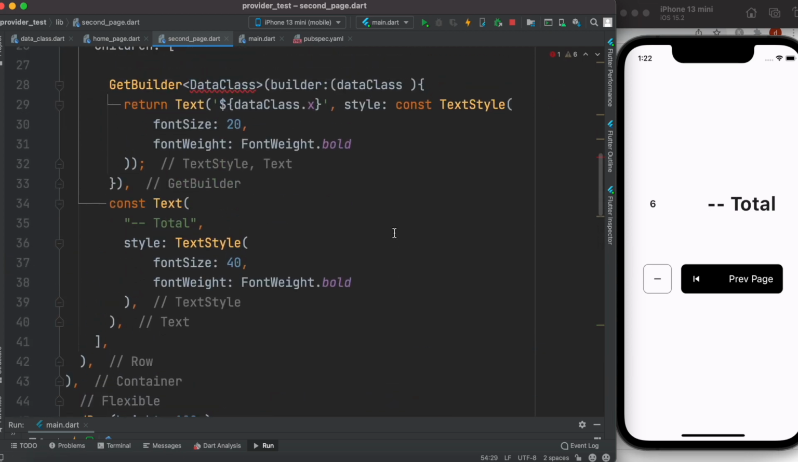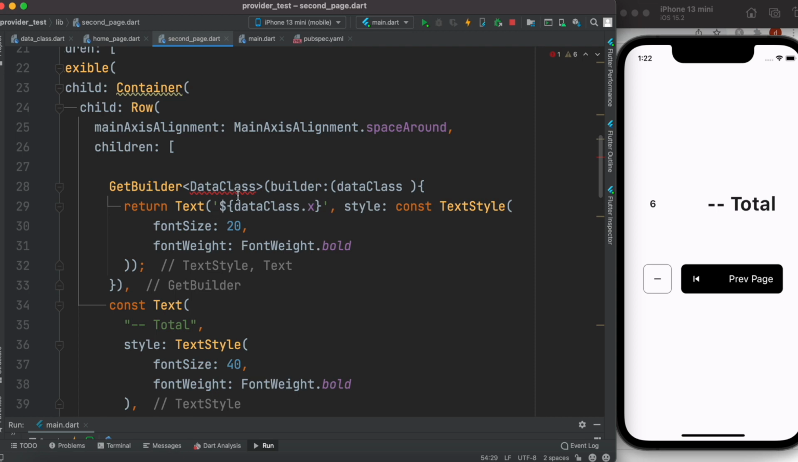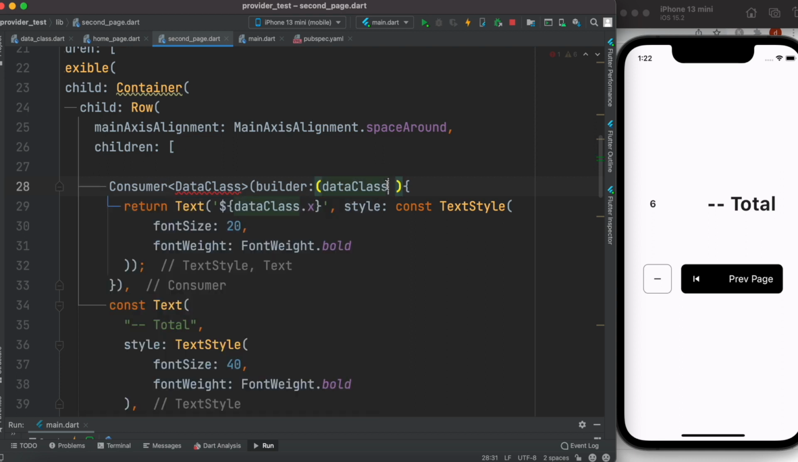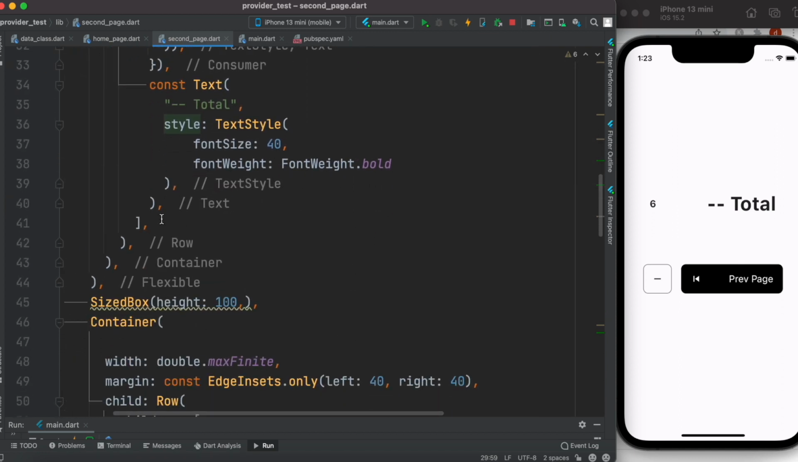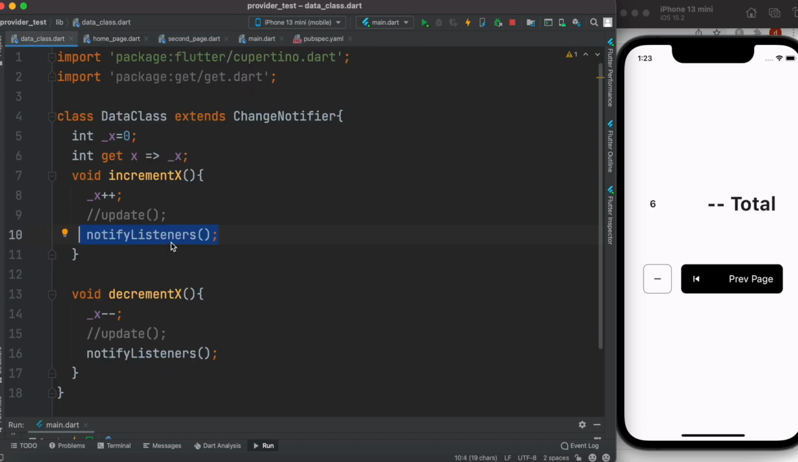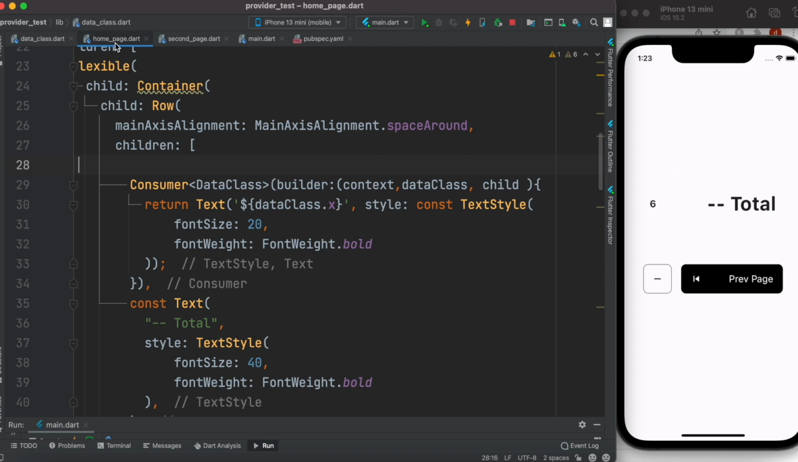Okay. Now over here for the second page, once again, instead of GetBuilder, we use Consumer, and now 3 parameters. What will it do? You need to pass a context, and over here you need to pass a child. Okay. Now we are done with these pages where we want our data to be reactive. So far we have changed over here. Just change the keyword name.